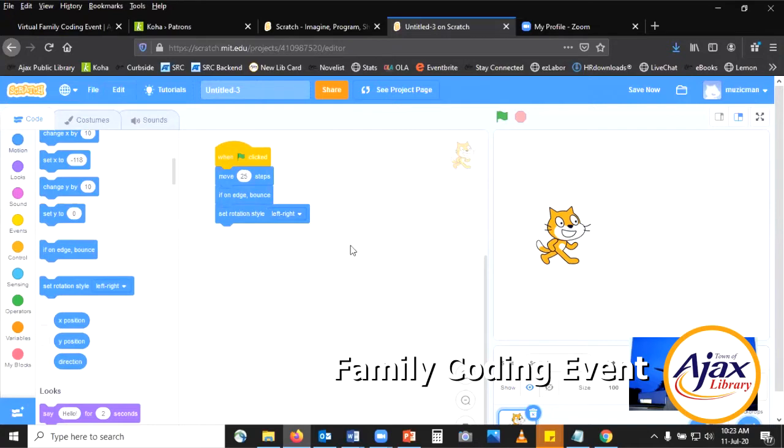Did that work? Let's find out. I'm going to press the green flag again. I'm continuing to press the green flag. It's moving 25 steps at a time. Let's see what happens when it hits the edge. Okay, so you are already programming. By dragging these blocks, you are already programming. With me so far? Okay.